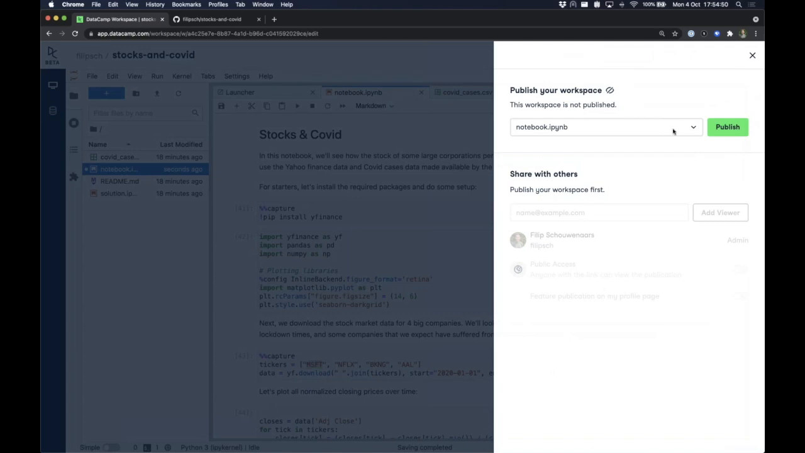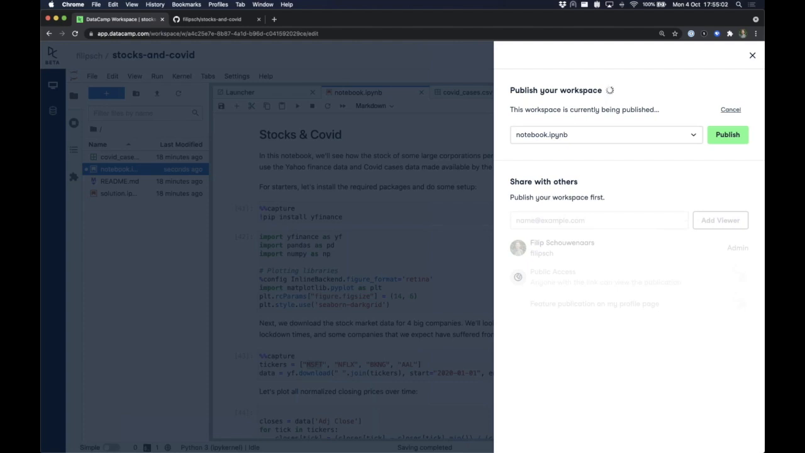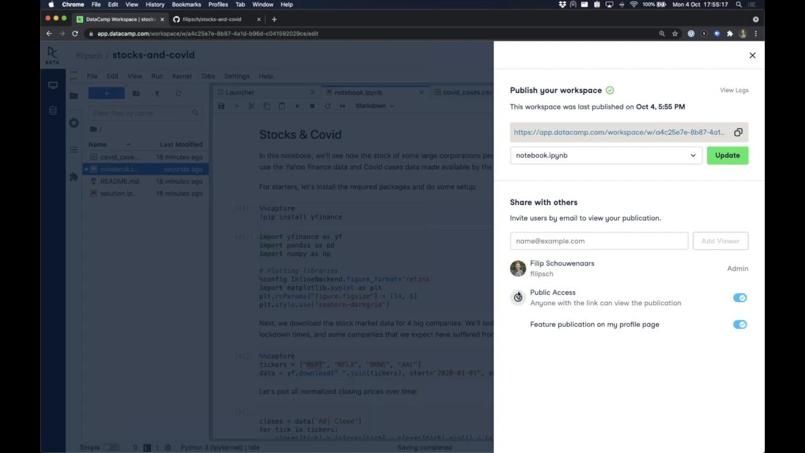So again, I can click on share. I can select which notebook I want to publish. In this case, I suggest you select notebook.ipynb because that contains the work you did and not the work that I prepared for you before. And then I can click on publish. Wait for a second because it's running from top to bottom. And then in a couple of seconds, this workspace should be published. Public access will be automatically enabled for the publication, and it will be automatically featured on my profile page. So I can check this out.